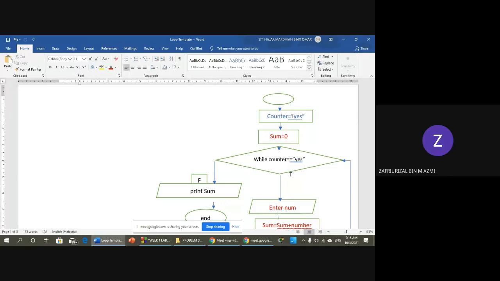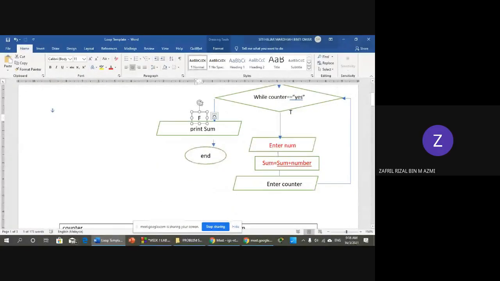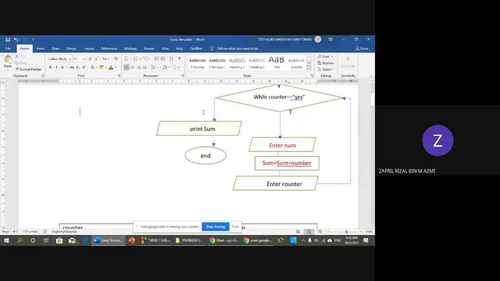So first you need to change the counter initialization. Let's say if you're using yes, okay, yes. And then the counter decision involving the counter. To be true, it must be yes, so equal to yes. Okay, correct. And then the counter update, a bit lower. Enter counter. Okay, this is correct.